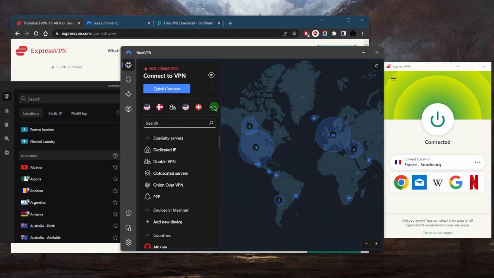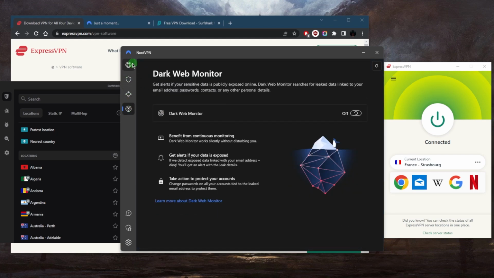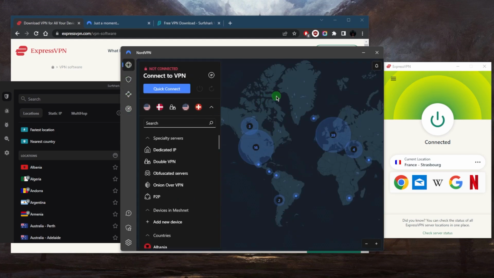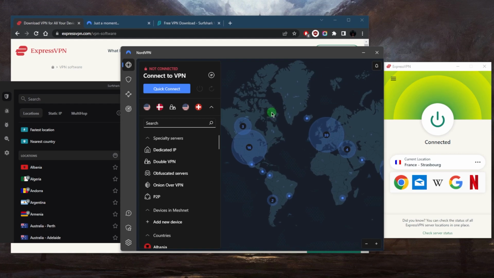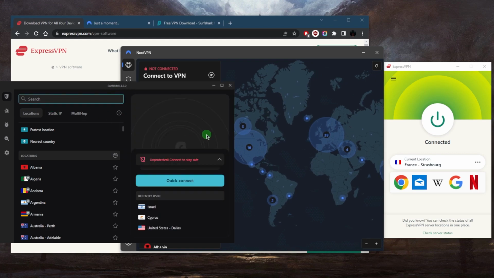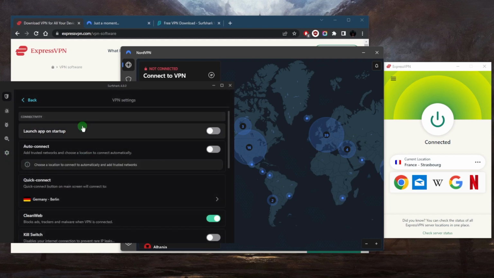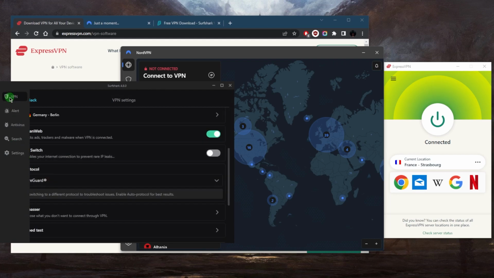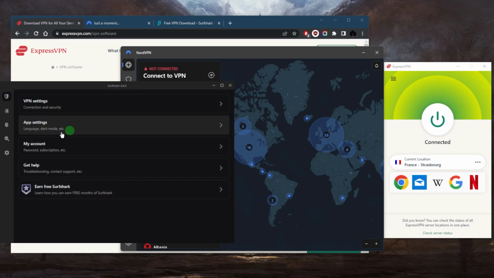NordVPN is more of a well-rounded option that gives you a whole bunch of bonus features that can be very useful. So it's a lot of bang for the buck and a whole lot of value, of course, for the money. Surfshark is going to be the best budget option that gets the job done at the cheapest possible cost without sacrificing any of the necessary security features, such as the kill switch, split tunneling, and any of the other features that you may need with a premium VPN.